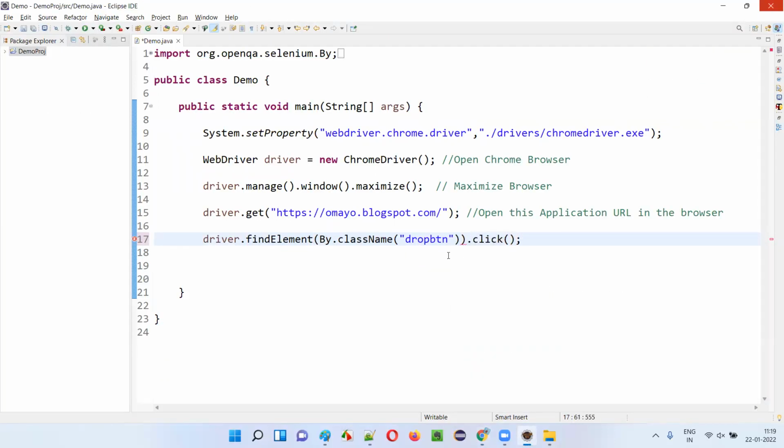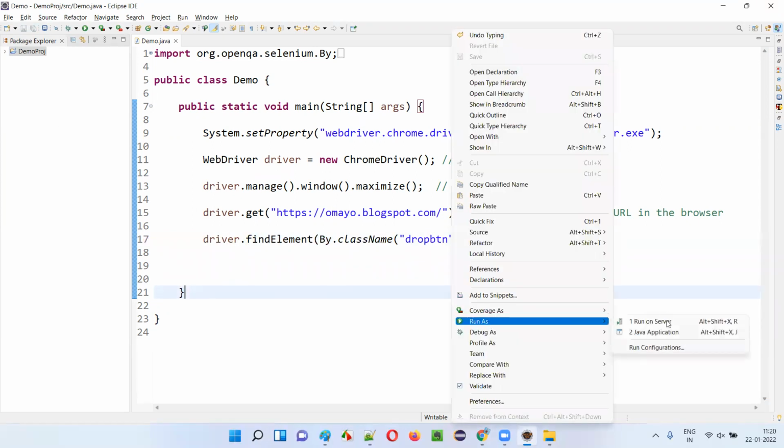Here your focus should be on this locator, guys, the class name locator. We are providing this class name locator to Selenium to click on the button. Run this, right click, run as Java application.